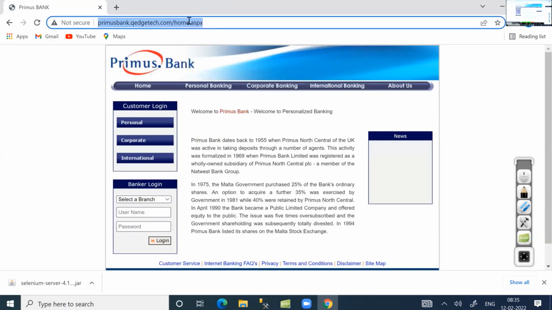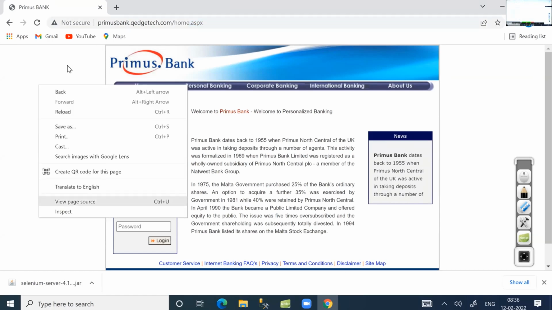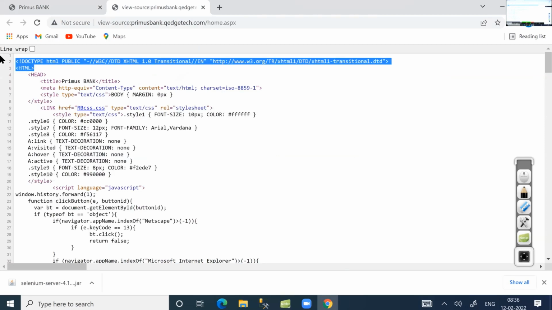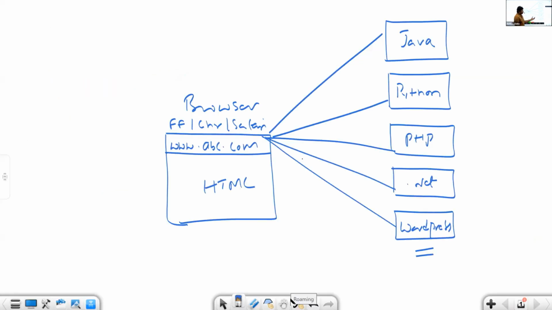Home dot. What is the extension? ASPX, ASP.NET. It's HTML, correct? So the point I'm highlighting here is that whatever the technology used to build a web product, finally at the browser level, it is an HTML page only. It is an HTML page.